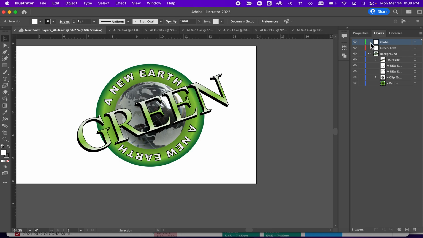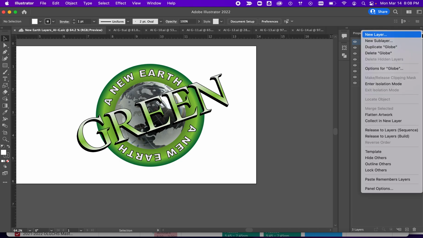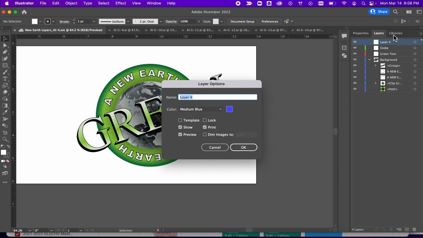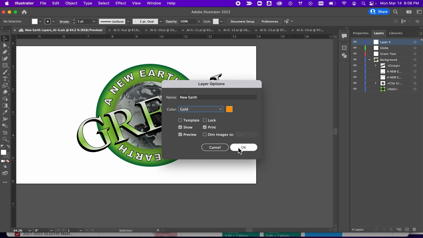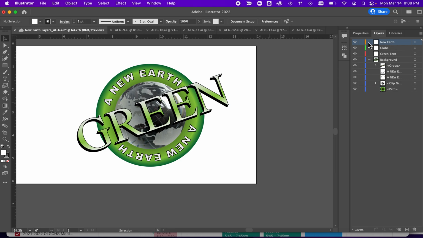Okay, so we're going to click our globe layer, which is right here, and then we're going to click new layer in the layers panel right here. New layer, and let's type new earth, and we're going to make this color gold. All right, so when I hit OK, our new earth layer now has a gold color to it.